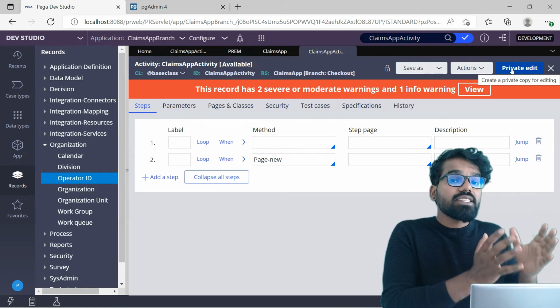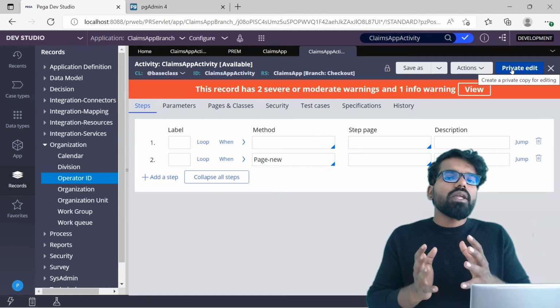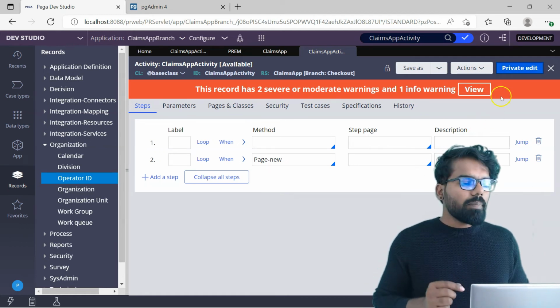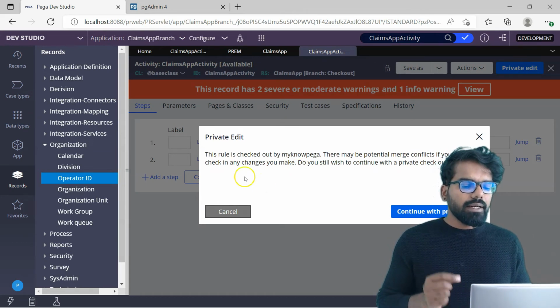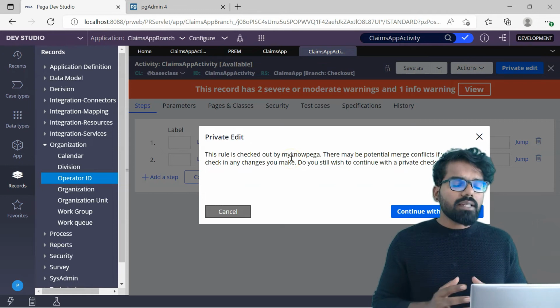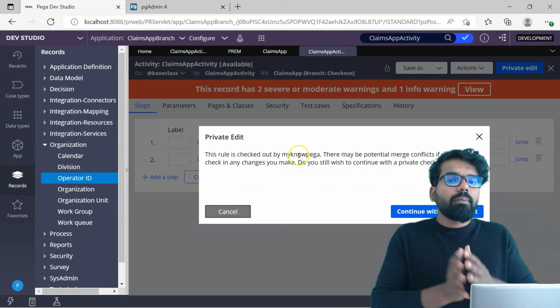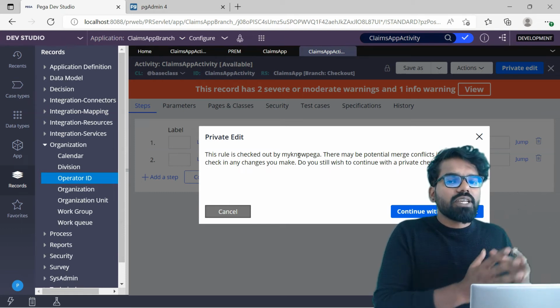If the rule is already checked out, the second developer can never check out the rule. He can only do a private edit. Let's do the private edit. Click on the private edit. You get a message here saying that this rule is checked out by myknowpega operator. So definitely there is going to be kind of merge conflicts because the myknowpega operator already checked out and he is doing some changes maybe.